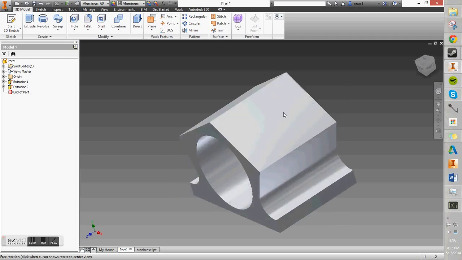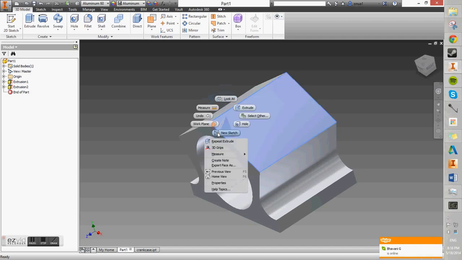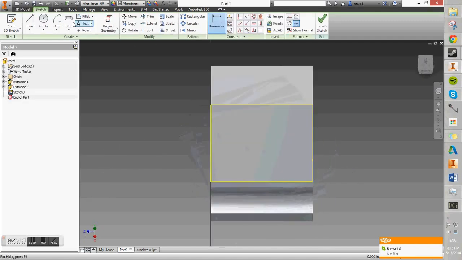Now the next thing we have to do is add holes on this face. So we're going to right click this face, click new sketch, but instead of drawing circles and extruding them, let's do them a different way. Let's do it with points. Points in the hole command.